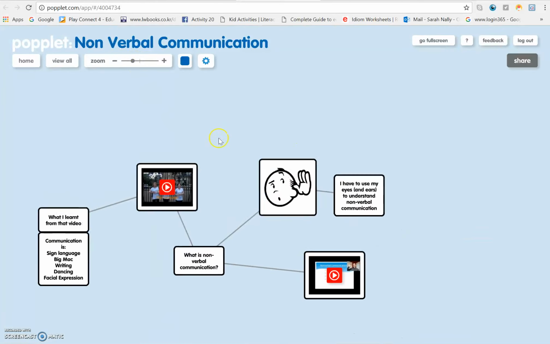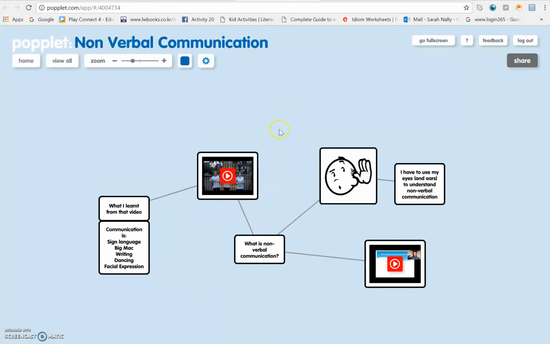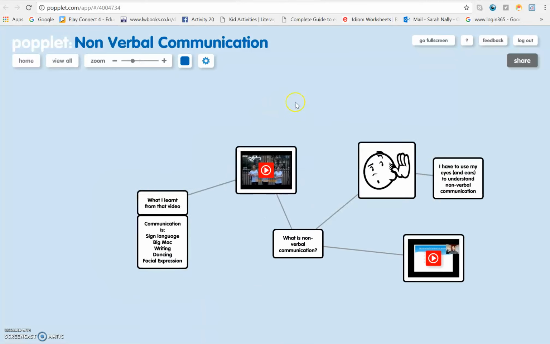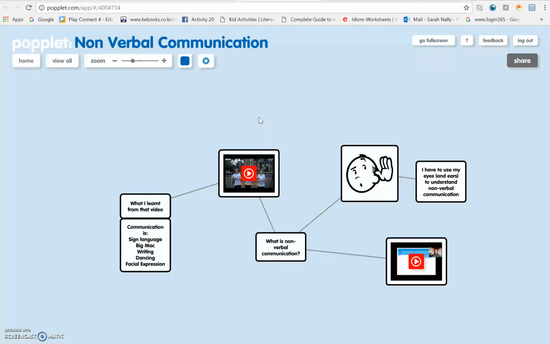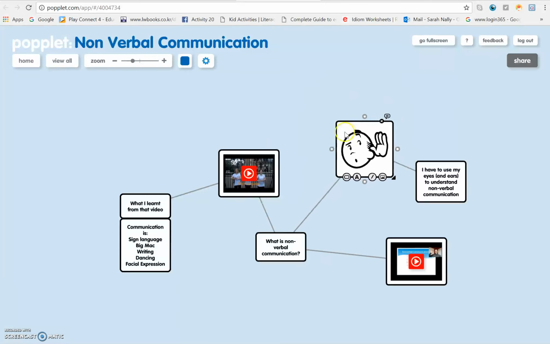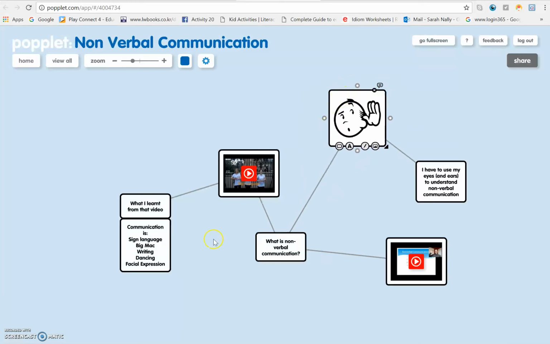Just very quickly, you can move the whole Popplet around by clicking on your mouse and dragging the whole Popplet, or by using your mouse pad. Likewise, you can click on an individual Popplet and you can drag that around as well. Okay, so as you can see here, we have some text boxes. We also have a video clip which will link to, this one actually links to YouTube, so you can link a video clip to YouTube, or you can add a picture.